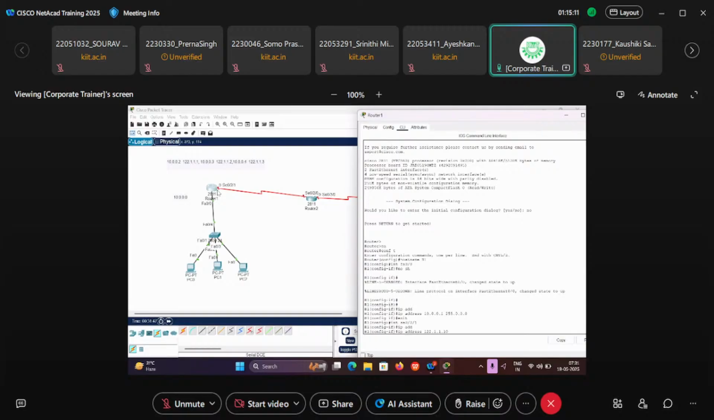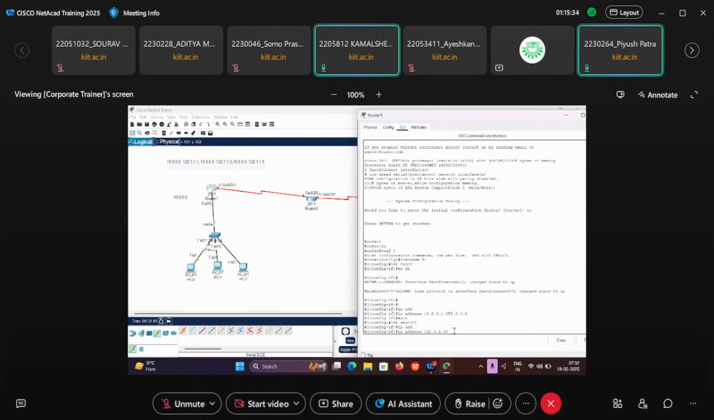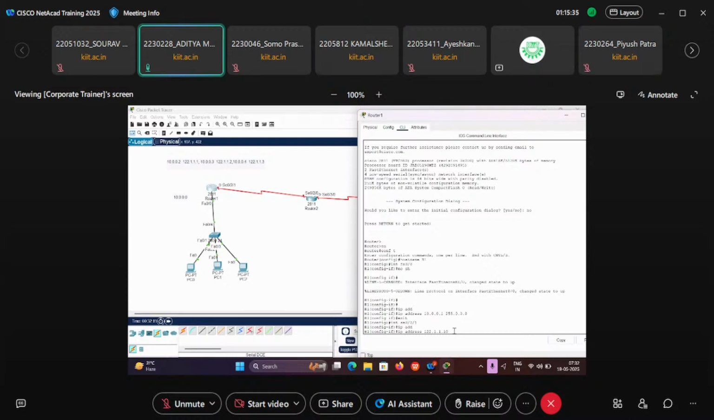So just tell me the subnet mask of this IP. What should be the subnet mask, guys? C, sir. 255.255.0.0. Which class IP is this? A. B. B class. How? What is the range of classes? A, sir. A class.